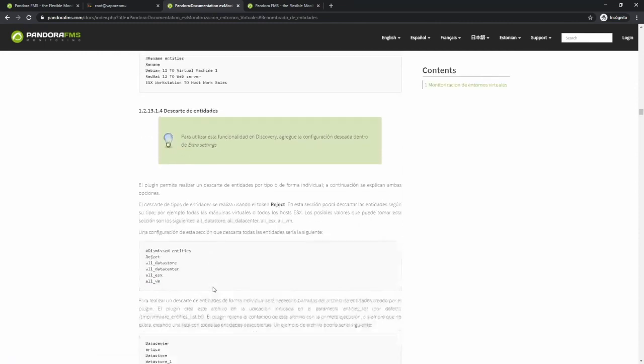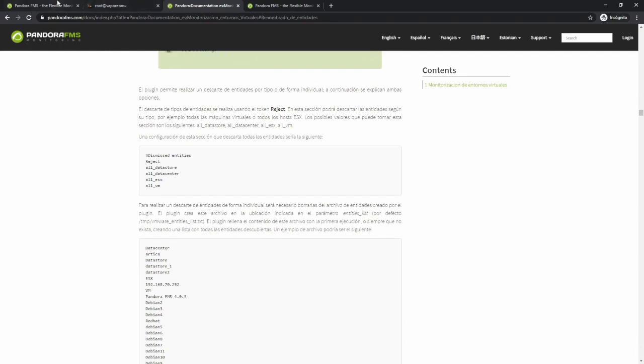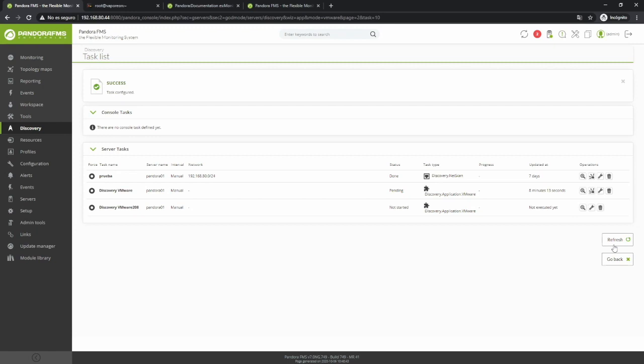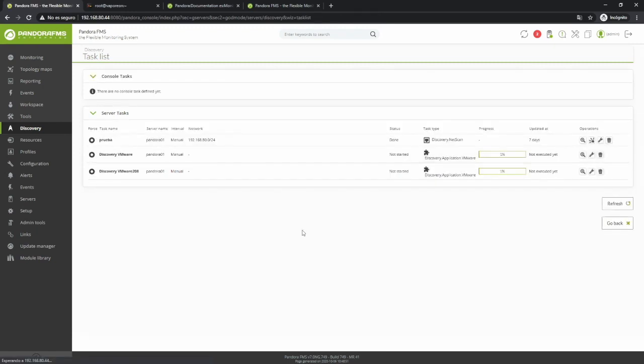Now that the task is created, you will find it in Discovery Task List and it will appear with a series of actions that you can perform on it. See its status, see a map with all VMware devices, edit the task, and delete it.